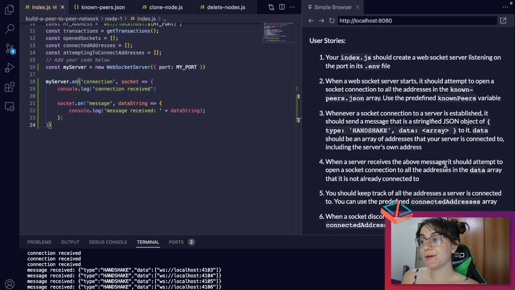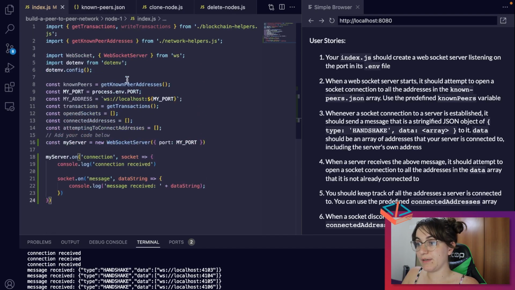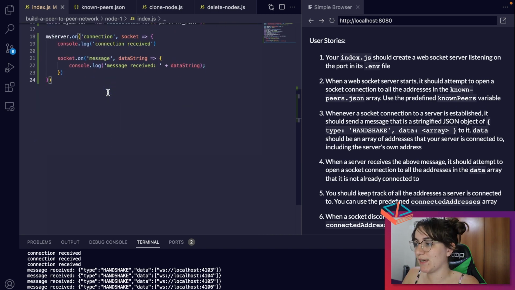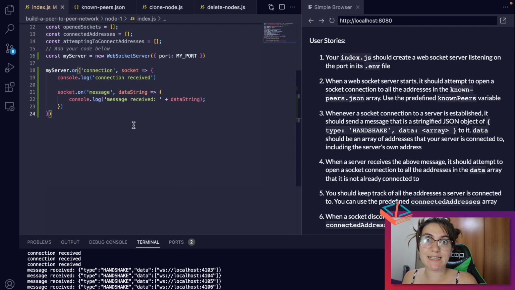Now our second user story is telling us that when a WebSocket server starts, it should attempt to open a socket connection to all the addresses in the no-peers.json, that file here that we're seeing, okay? And we should use this predefined non-peers function that we have. So here we have the non-peers that is already getting all the peers that we have available, okay? So basically in here, we're gonna create a function that we're gonna try to connect, okay? But there are some things that we need to be aware.